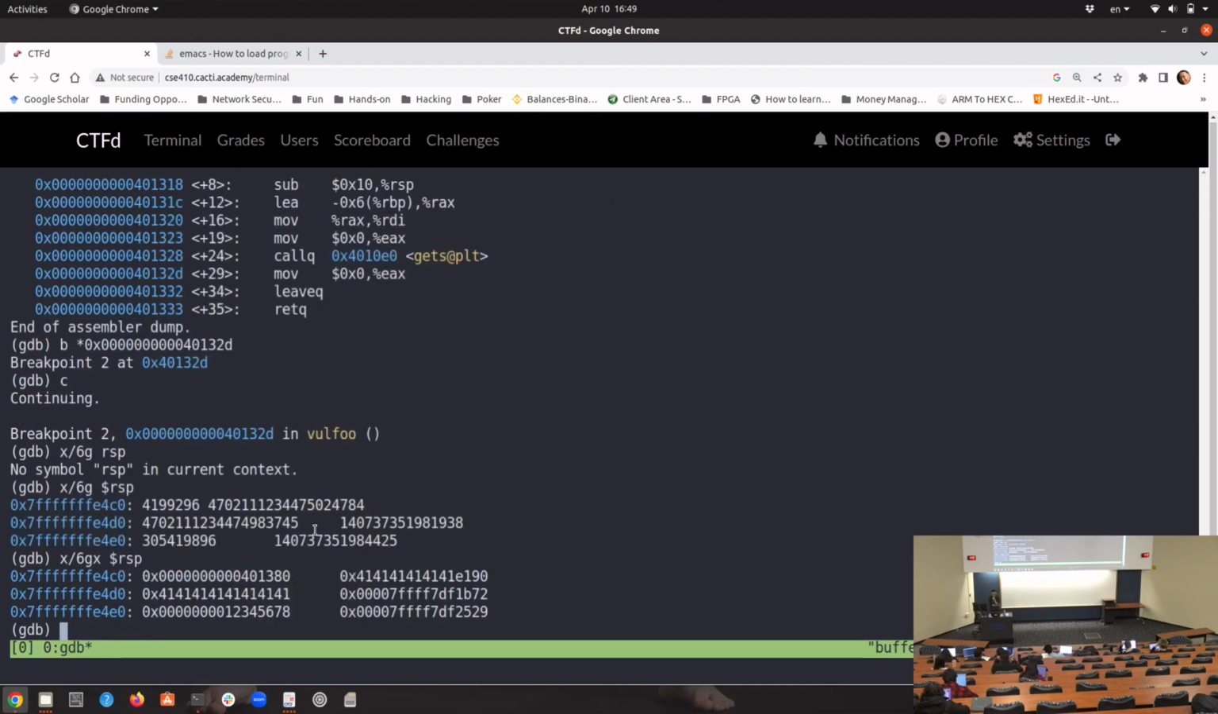Okay, so you can see that RSP points to... we just finished the overwrite, and you may say, oh, there may be some problems. There may be zeros. Oh, zeros are here. Okay. So let's see where our exploit is. Our exploit is here.